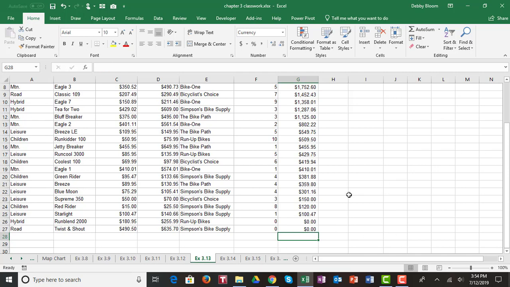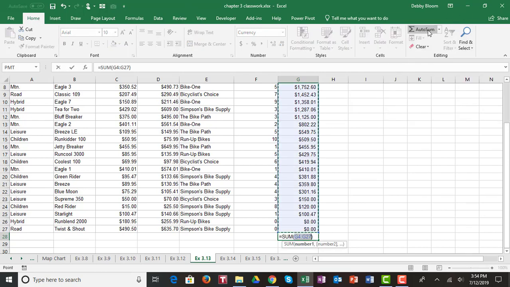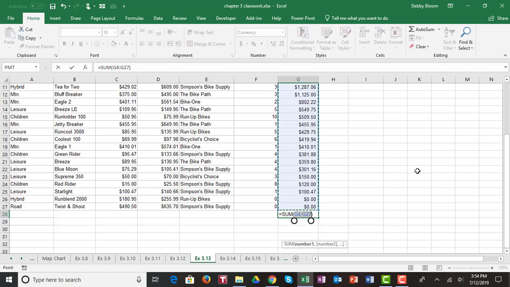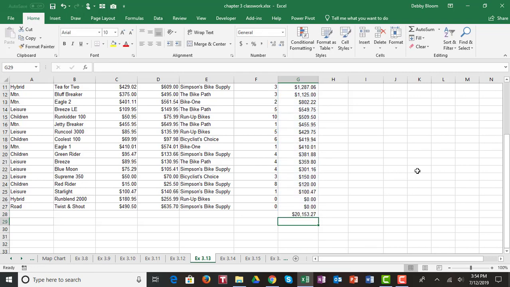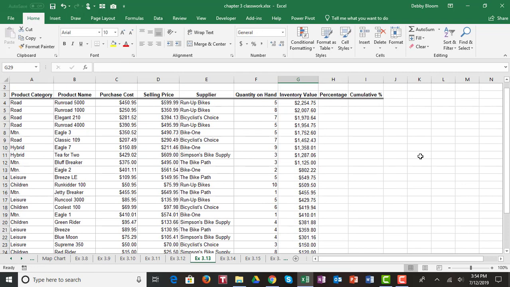An easier way to do this is to just click in cell G28, the Home tab, in the editing group, just click Auto Sum. Notice it's chosen the correct range, G4 to G27, so all I have to do is hit enter to accept the sum.